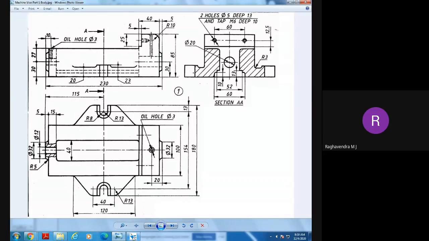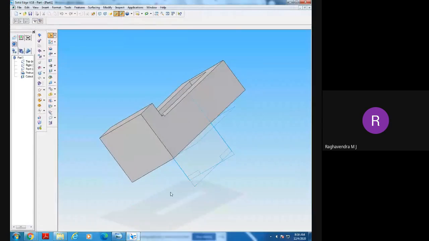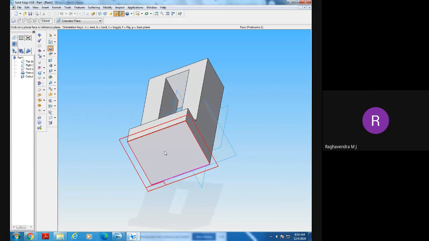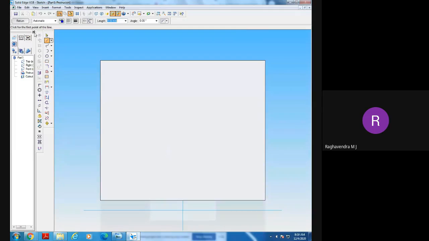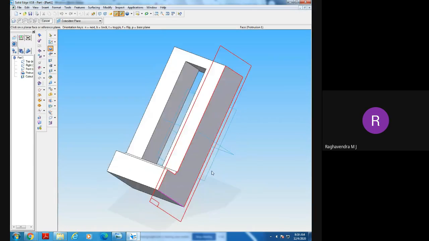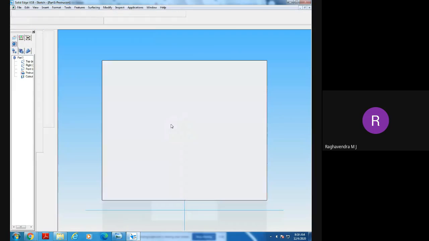5 millimeters, sir. Okay. So now go to the protrusion option. Select any one side, either that side or this side. Both sides he has made. Now go to the protrusion option. Either you can select this side or this side. Any side you can select.